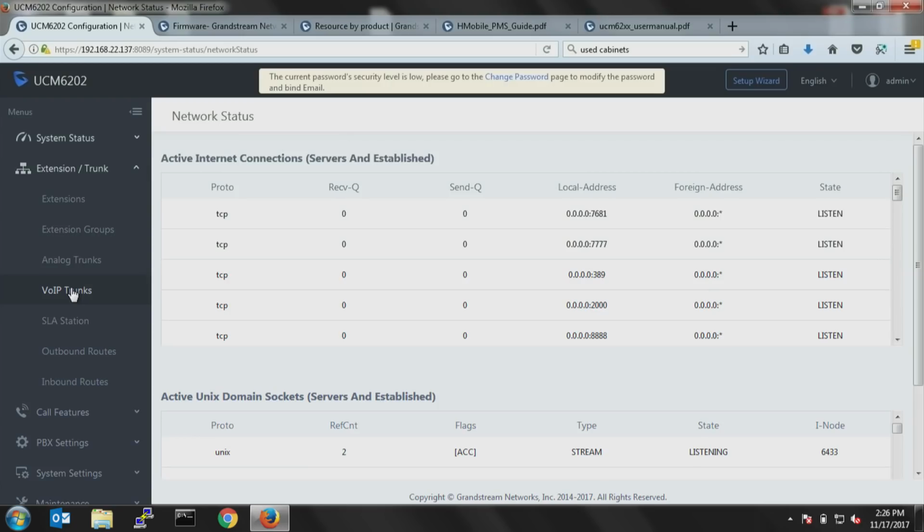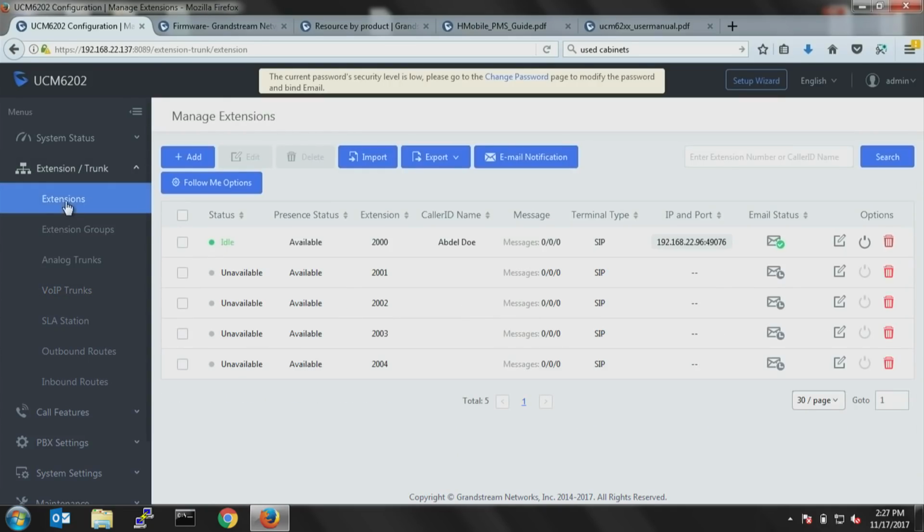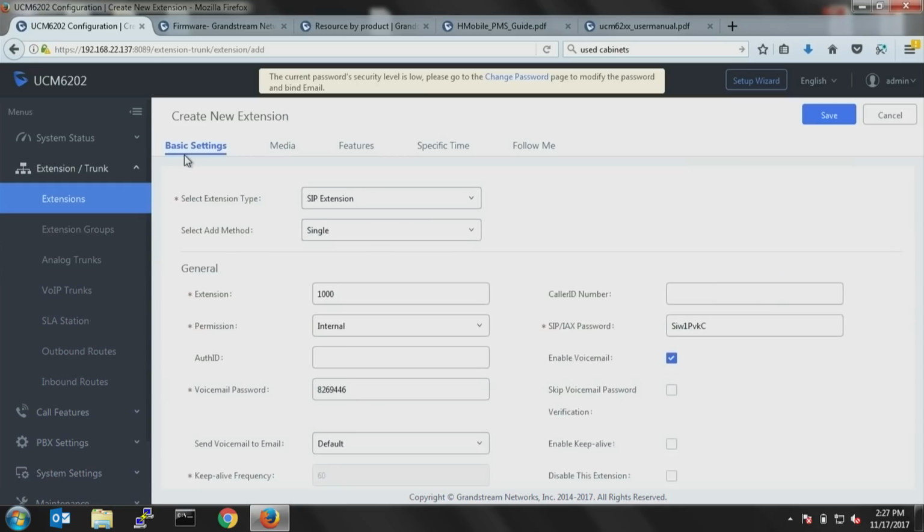So next, under extension and trunk, this is where we start the configuration of the UCM. Before you start configuring the UCM, the first thing that you need to do is create extensions. So just click on extensions. As you can see, I have a few extensions created already. If you would like to create extensions, just click on add.